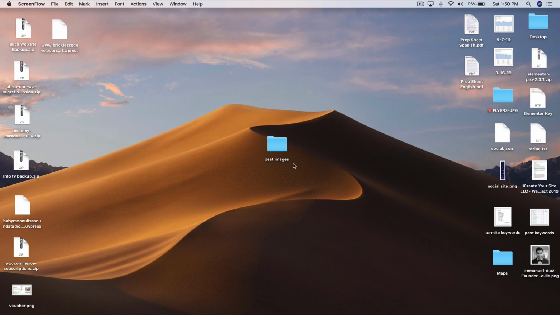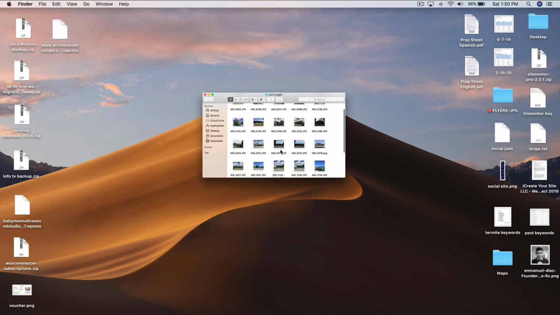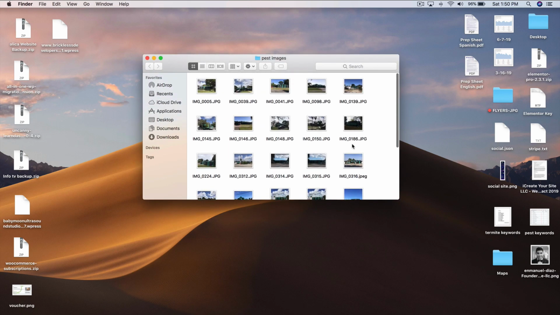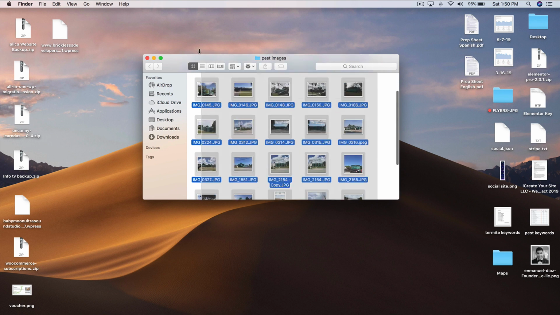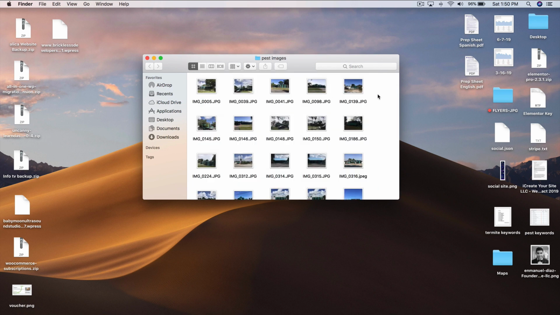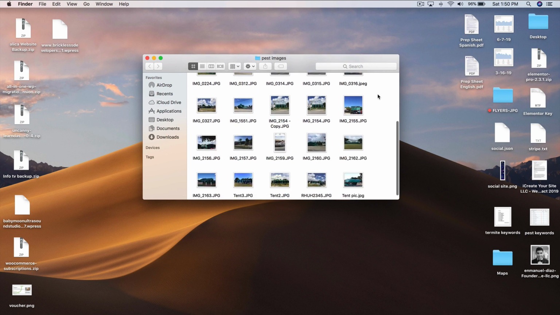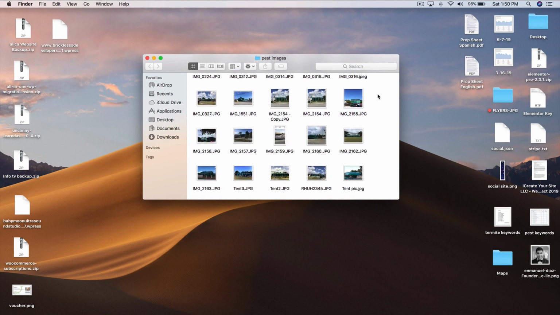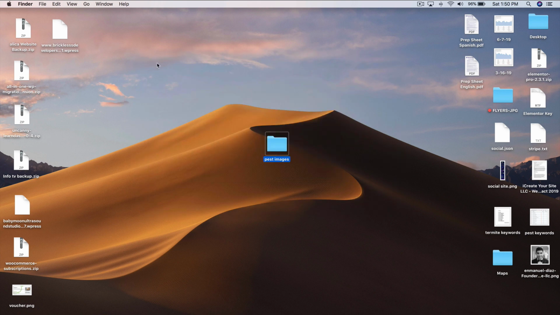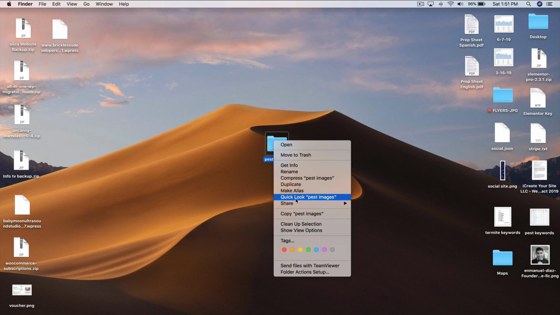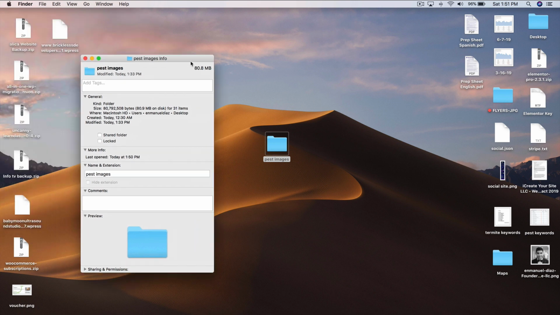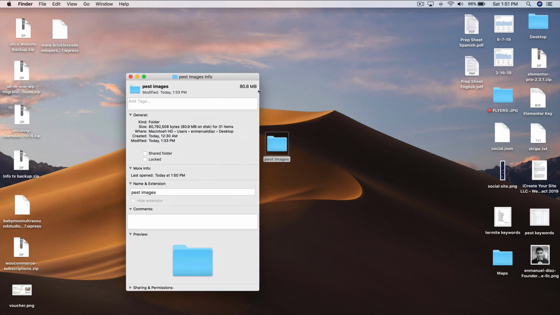So I have a folder here from one of my clients, and if I open it, we can see that we have about 30 pictures in here that they've sent me. Now, they sent me these pictures straight out of their camera, so they're not optimized at all. And if we close the folder and check the size, we can see here that it's about 80 megabytes, way too big.